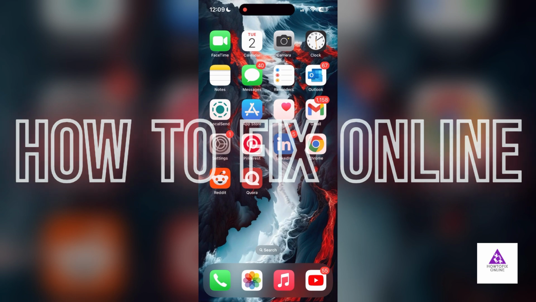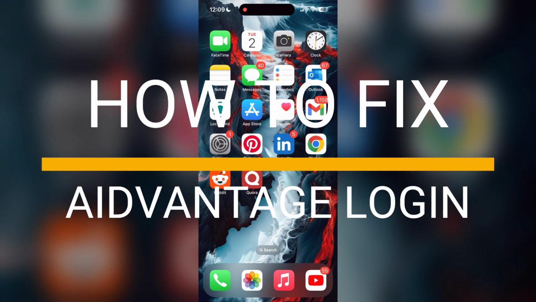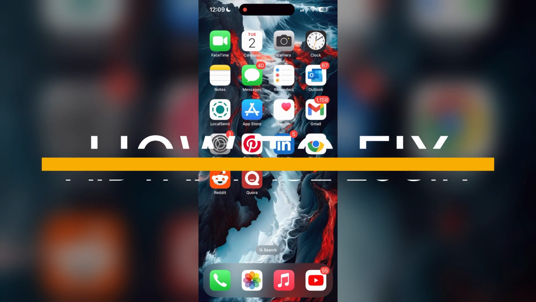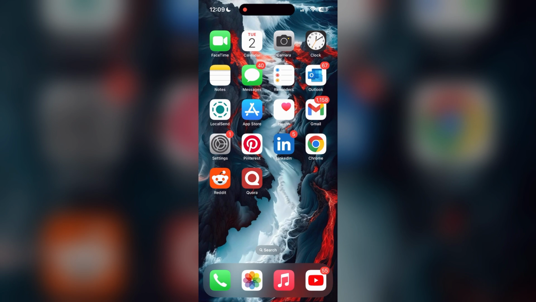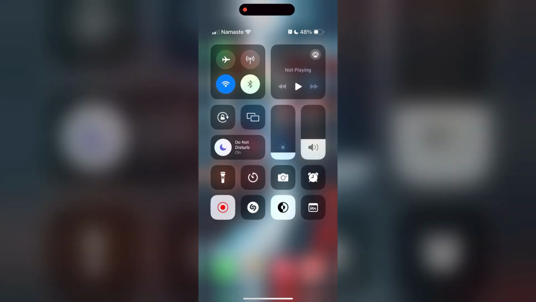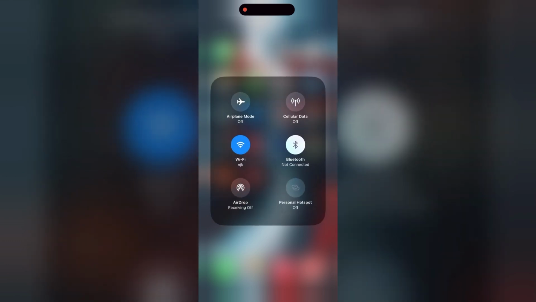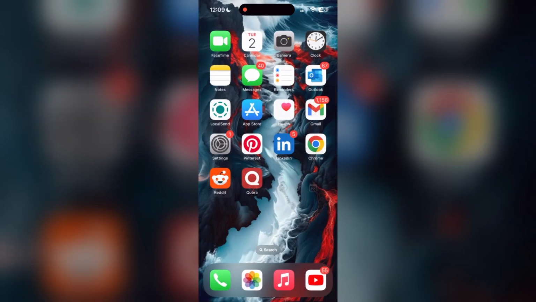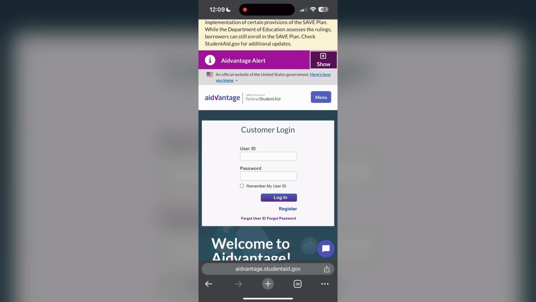In today's video, I am going to show you how to fix login problems with Aidvantage account. If you are having trouble logging into your account, here are some fixes you can try. The first thing to do is to check that you have a stable internet connection, either through Wi-Fi or cellular data. Then try logging in again. Also make sure that you are typing your information correctly.